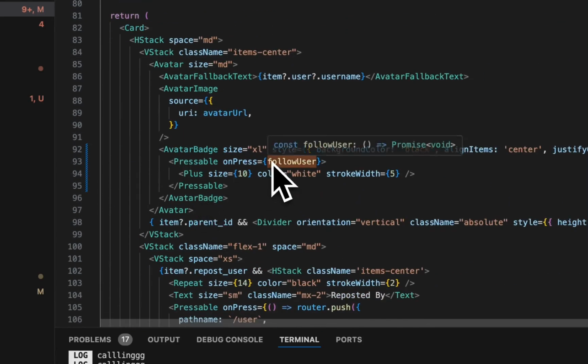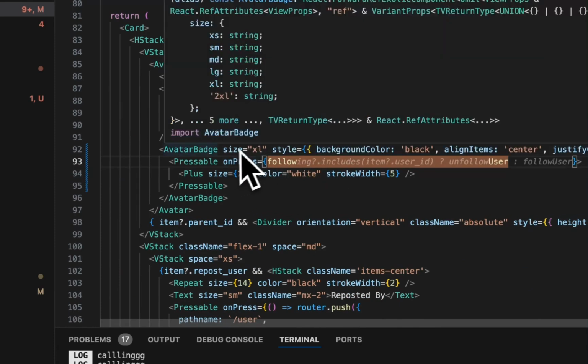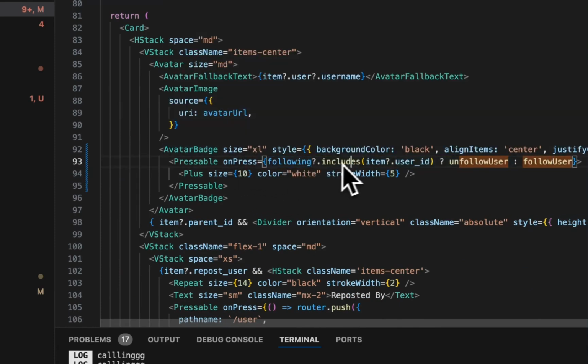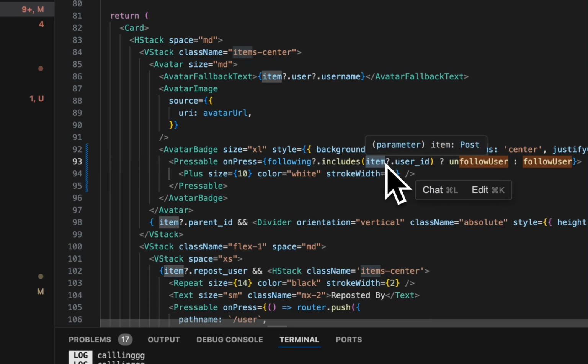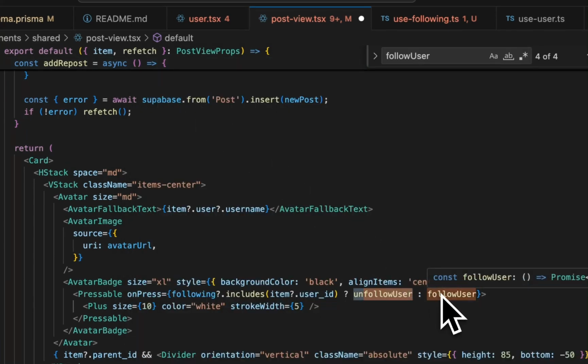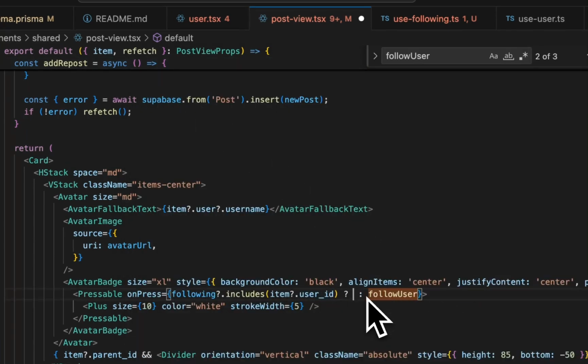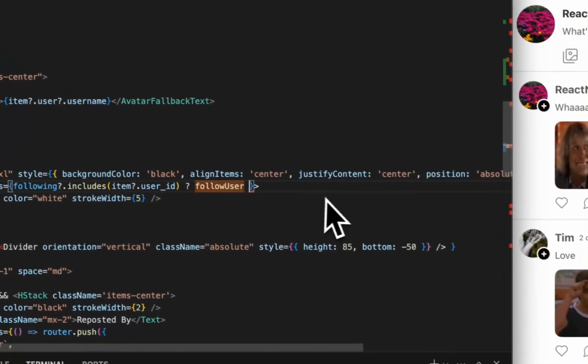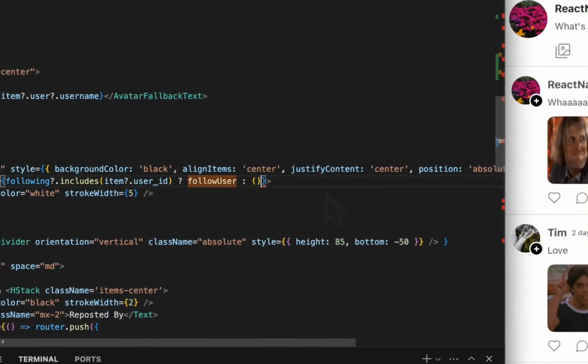And ultimately what we want to do is, if the following includes, if who we're following includes the post of this user ID, that means we're already following. We don't want to show the plus button. We have this unfollow user, but I don't know if I'm going to keep that. Usually it removes, it doesn't like that. I will do an empty function.